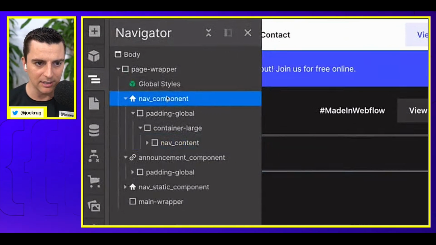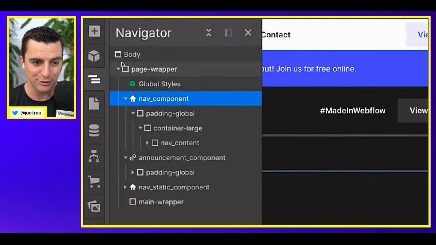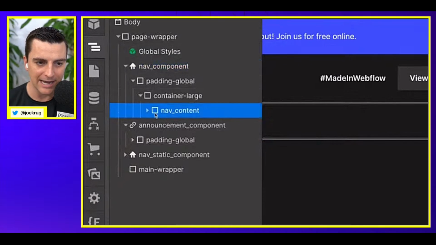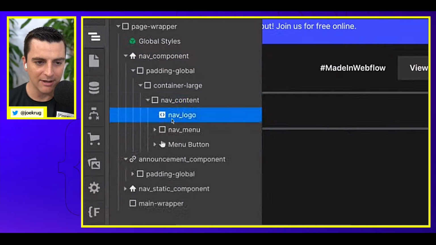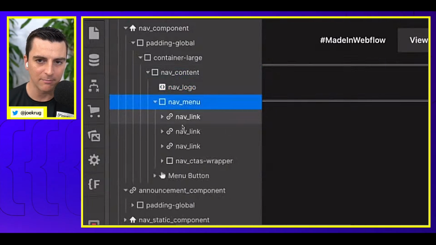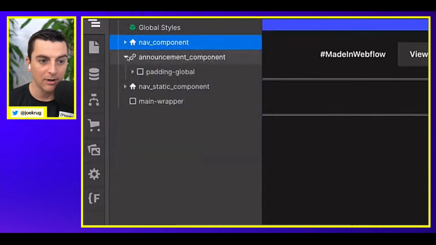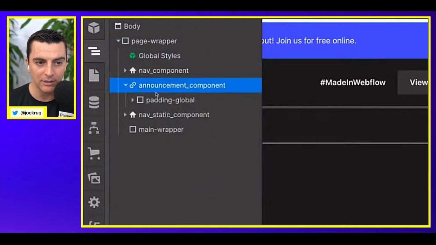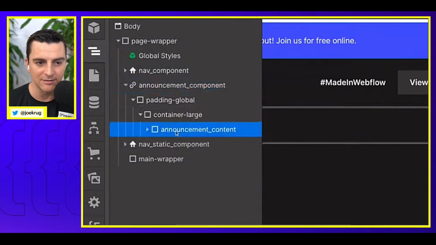Here we have the first client first structure, of course. We started from the client first v2 clonable, and we have our nav component. Look at this nav folder. Inside the nav folder, we have the nav logo, the nav menu, our nav links, and our nav CTAs wrapper. Then right under that, we have our announcement component. This is a link, just a simple static div that is going to announce the Webflow Conf sold out tickets.